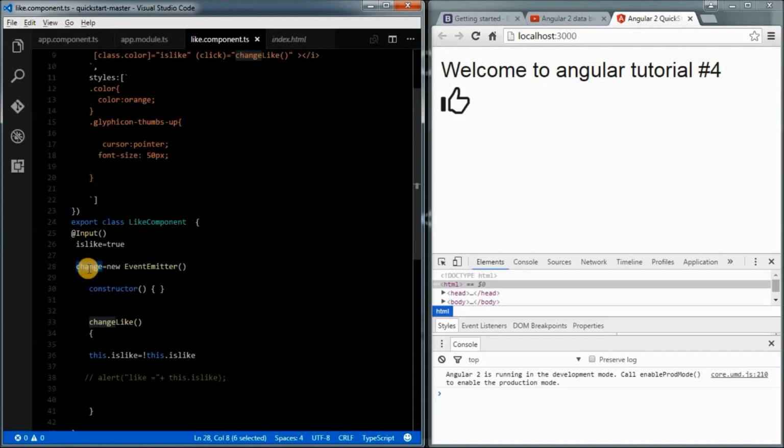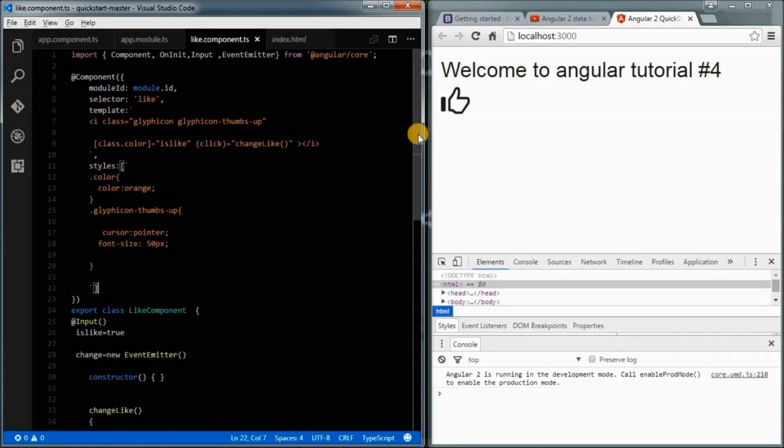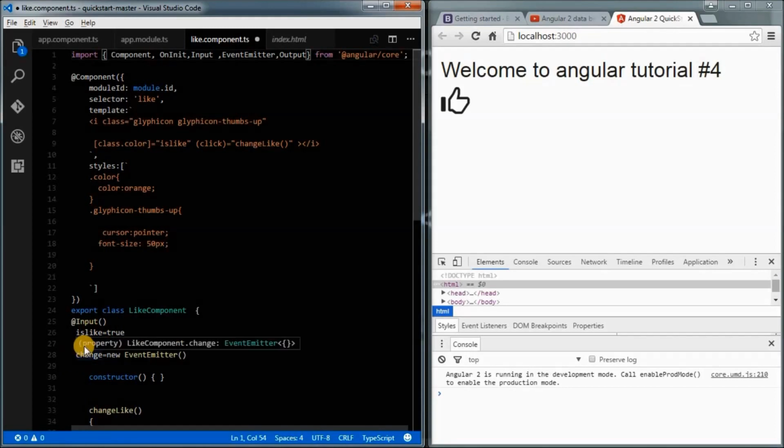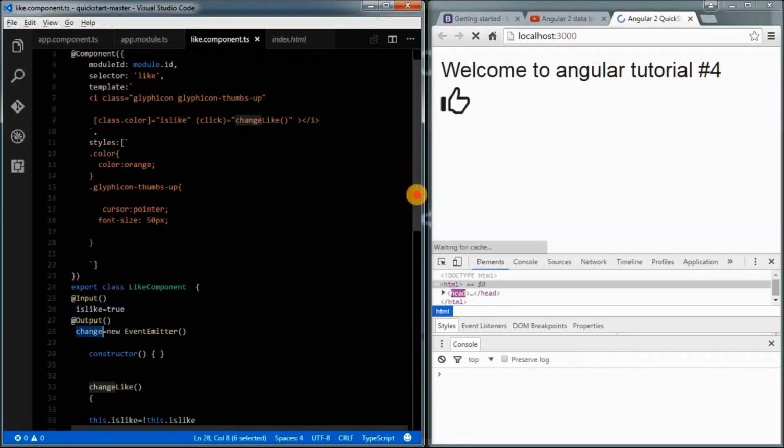So this is a private property. We can't access this change property outside the component, so the consumer of this like component can't access the change property as an output property or as a custom event. For this we have to make it an output property. For making an output property, we have the Output class, and we decorate this change property as an output property with the at the rate Output decorator, so that the change property is now a public property.